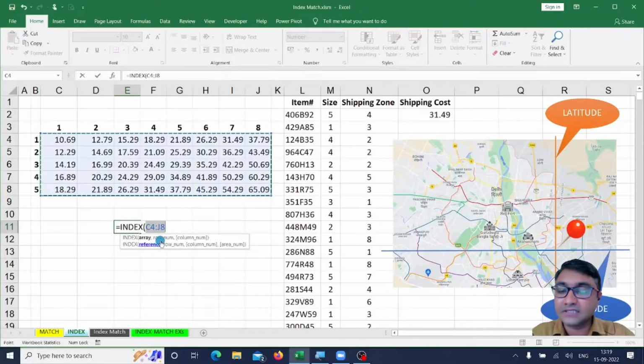In the index formula, first argument is array. Second argument, as soon as I put comma, you will see that the second argument is row number. So in this map, I want to find a particular value which is situated at the 4th row. So let's say I put 4. Next argument is column number.